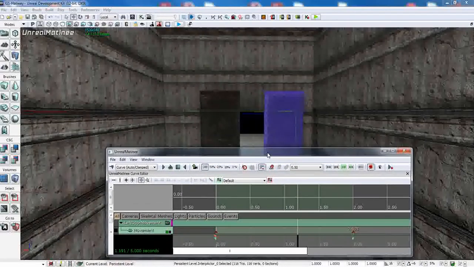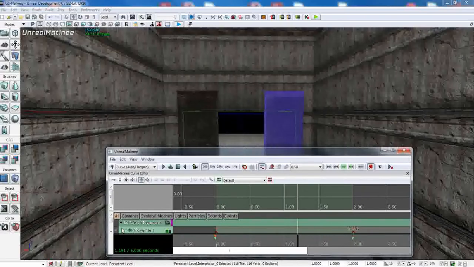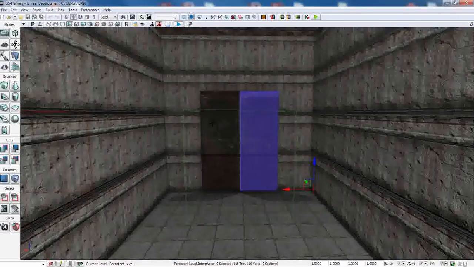So let's go ahead and re-enable our first track. And let's loop that guy. See how nice that looks? Very nice, very smooth transition. Alright, but enough showing off, so let's go ahead and close that.